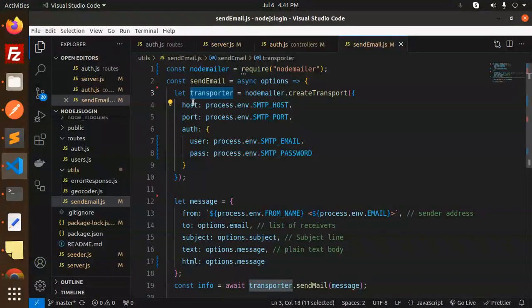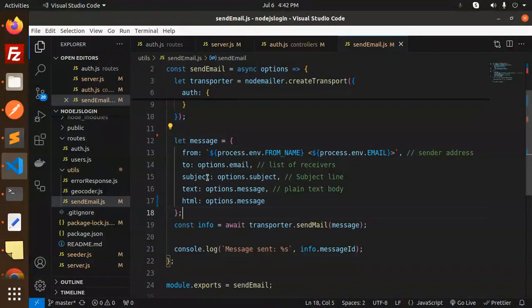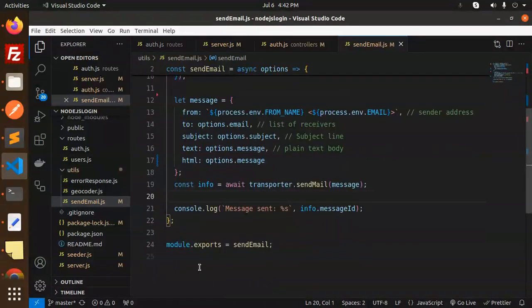So the transporter, createTransport with host, that is smtp.gmail.com, the port, and the authentication with the email and the password. Okay, whatever the message, this is the object that we have to send with from name, that we get from process.env. Then options email, subject, message. Okay, then transporter.sendMail, it will send the mail and then log that with the message id, then exports that sendMail. Okay, so this is how we are able to do the forget password.